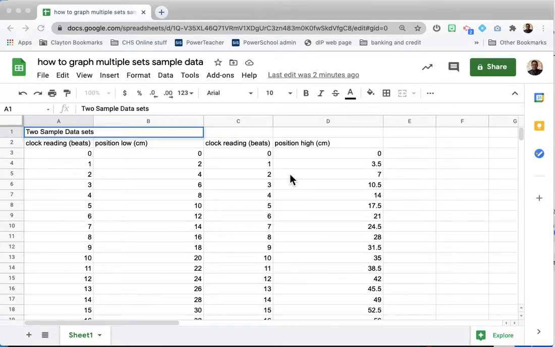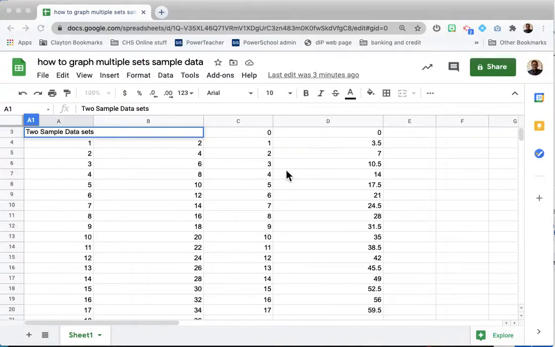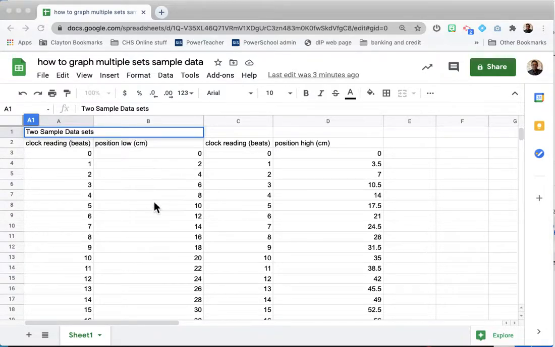All right, you guys did your wheel lab where you're trying to describe the motion of a wheel rolling down an inclined track, actually a wheel rolling down two different inclined tracks, and I asked you for homework to make a graph of position versus clock reading for each wheel, but put both sets of data on one set of axes. So I'm going to show you how to do that if you're using Google Sheets because it's a little bit weird. So here's some sample data.